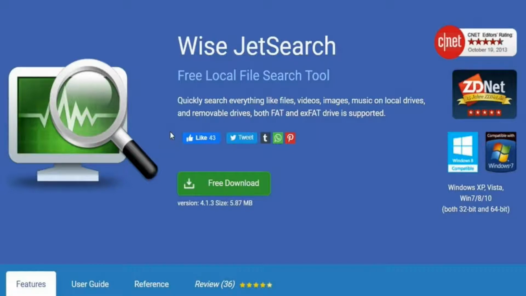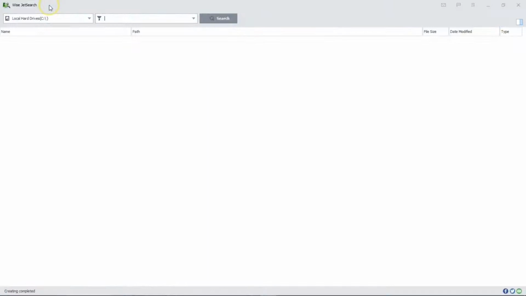Phew, that was close. This is the Wise Jet interface, and it's not very complicated. Very straightforward. This is a list of the drives that I have on the system. This is where I would put my keywords I want to apply for the search, and this is the search bar.